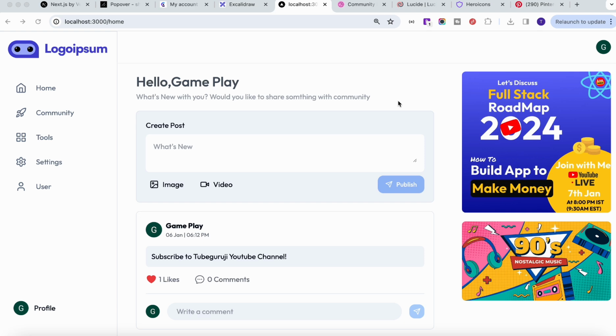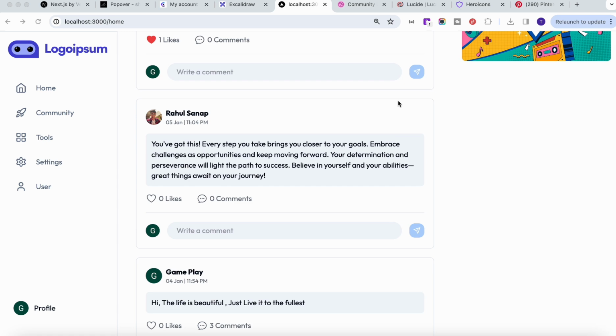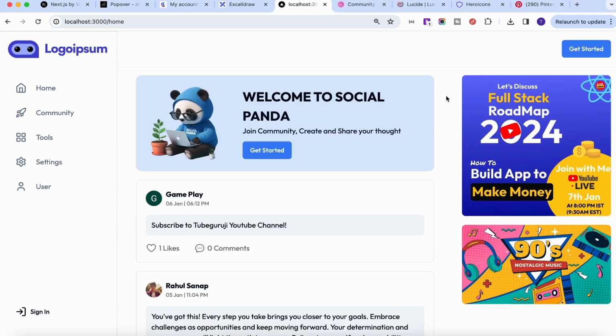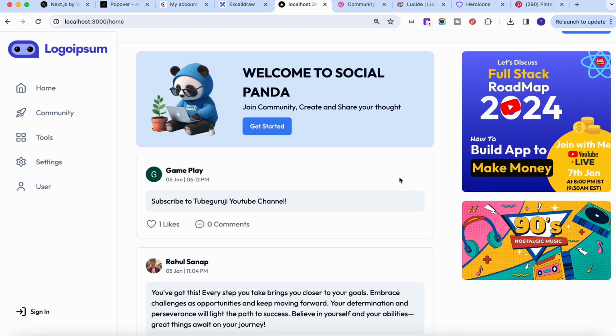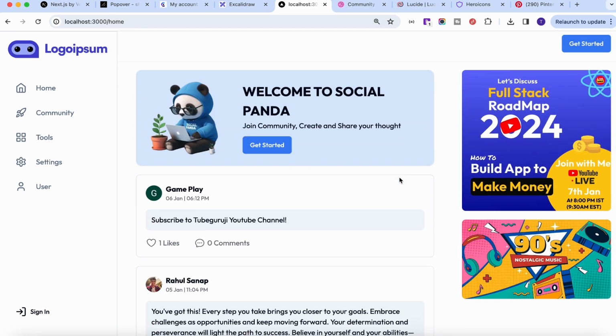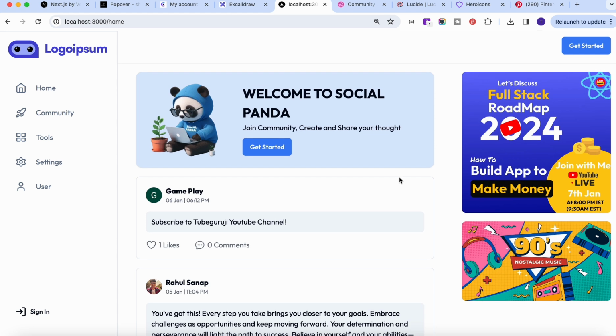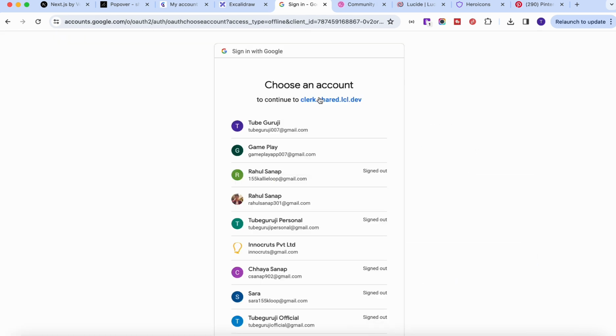So before talking about the technologies, let's walk through the application and discuss what we are going to build today. If you see on the screen right now, this is a social panda application you can call it, and here users can enter or put their thoughts. They can put a comment, and they can even like the comment as well. Okay, but if you want to add a post, you need to sign in to this application. So let's get started with signing in.